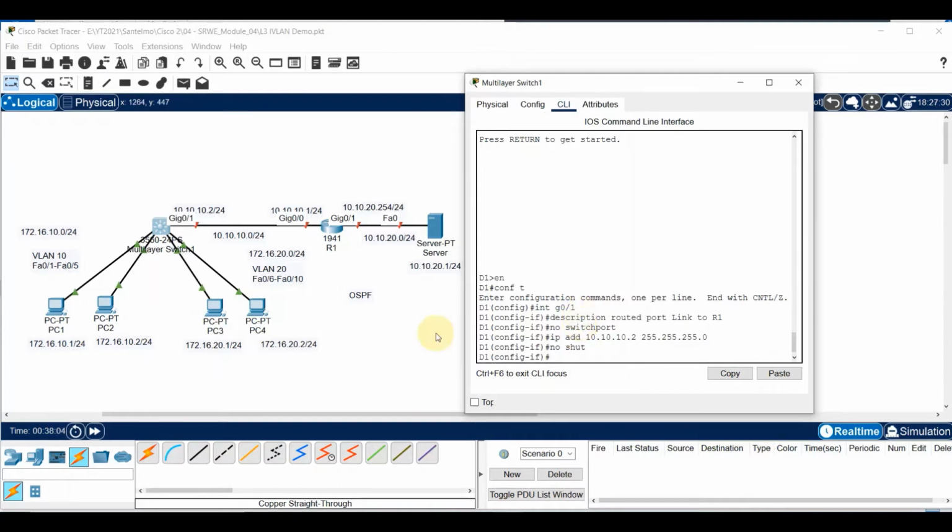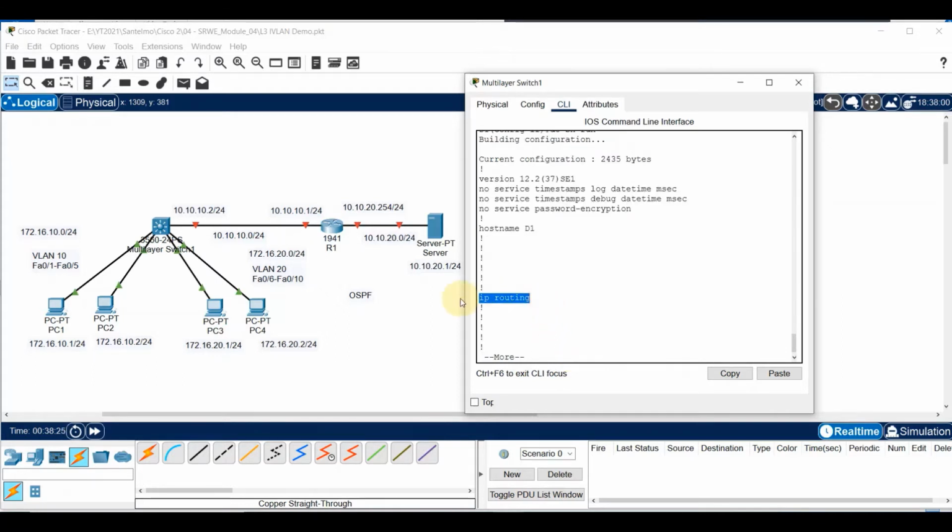The next thing is we need to enable routing on this multilayer switch, and we already did that. Let's check it out. Do show run. So you've got ip routing there. To enable routing, we use the ip routing global configuration command. If you are not yet done with enabling this, you could do so.